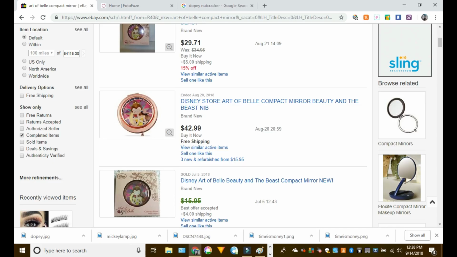Once you click on completed listings, it's going to take you to a new screen, and it's going to show all of the listings that have either sold or not sold, but the listing is no longer active, meaning it's no longer for sale on eBay. And you're going to see the dollar amounts, either in green or black. Sometimes you'll see it in green or red, just depends on the settings.